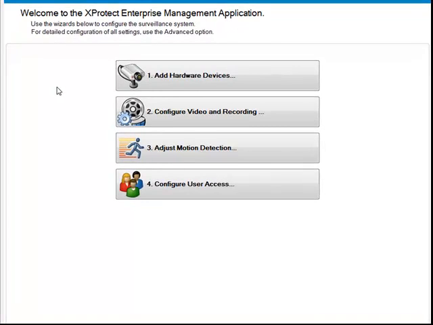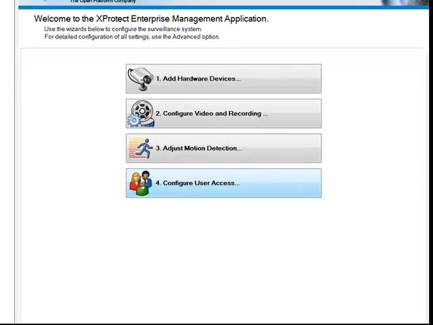You will find that the wizards dramatically simplify both initial deployment and daily administration work when you do any of the following: add hardware devices to the system, configure the video and recording, adjust motion detection, and add or change users of the system.